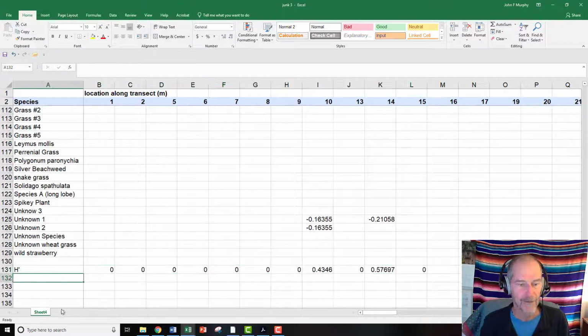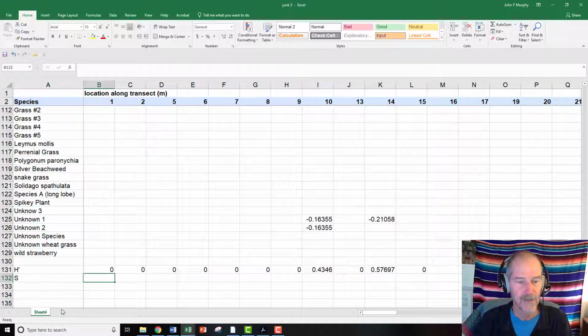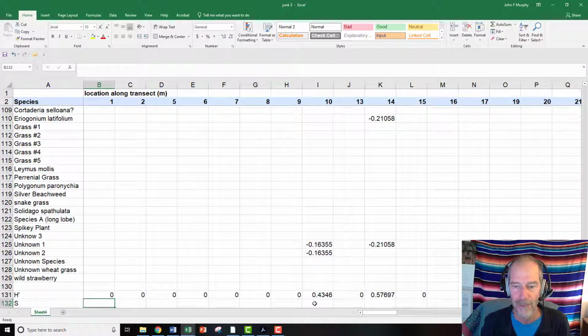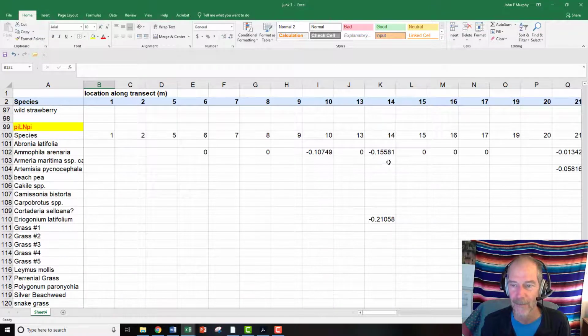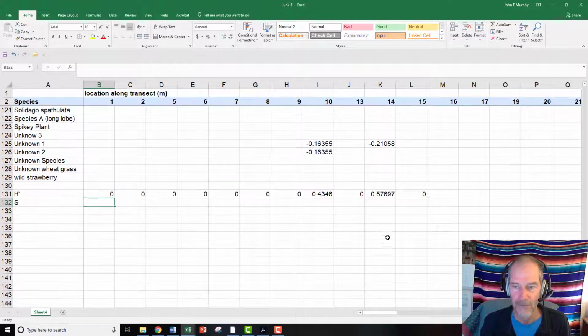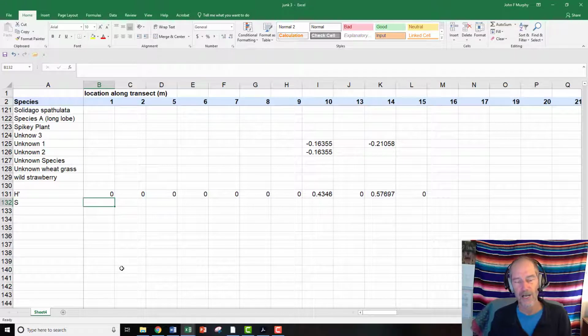For the S, that is just the number of species in each plot, and boy, you could go through each plot and just count any one number. So 1, 2, 3. There's 3 right there. 1, 2, 3, 4 right there. Oh no, 3 right there. So you could do it that way, or you could let Excel do the work for you. I'm going to show you how in a sec.